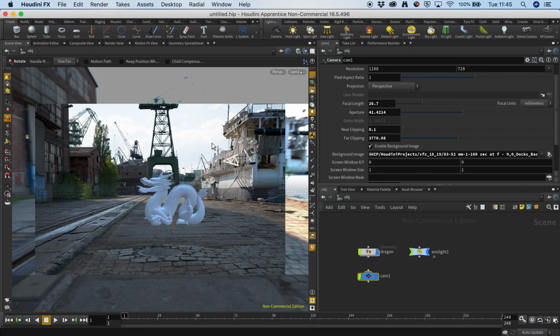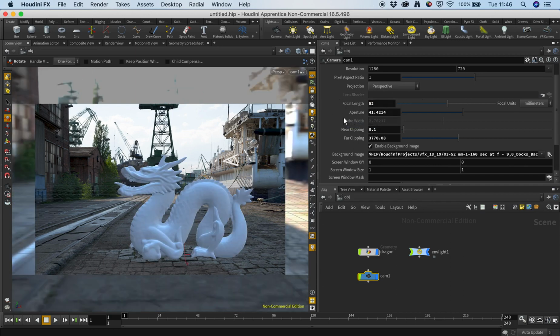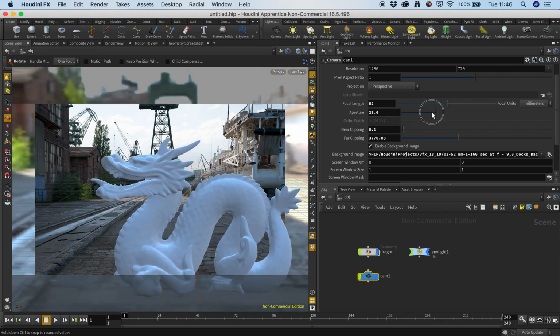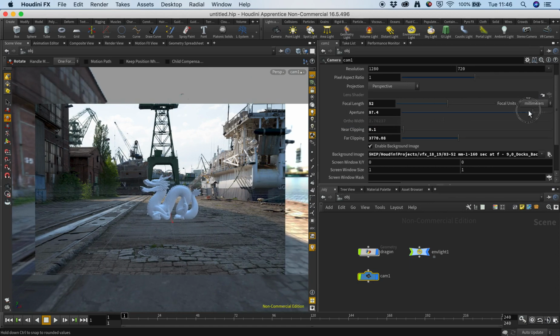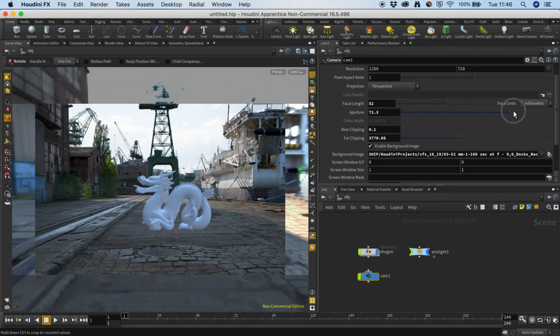Now, for matching photographic plates, you need to be aware of the focal length that it was shot with, and because we took notes when we recorded this, this is a 52mm focal length, so we can set that up first. The next thing we also need to pay attention to is the aperture, because again, this particular slider also changes the look of our scene.